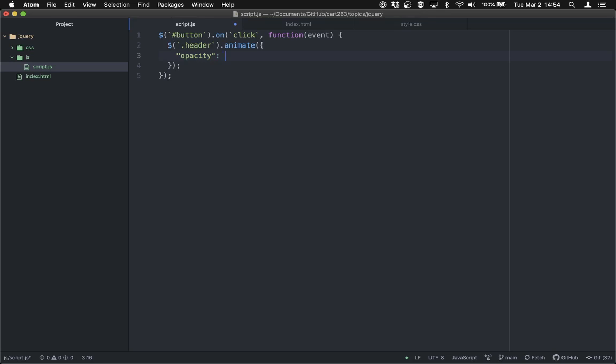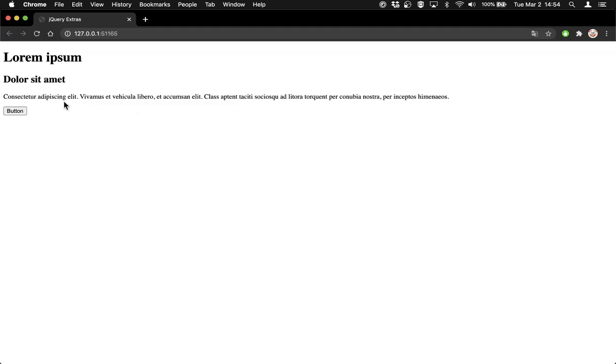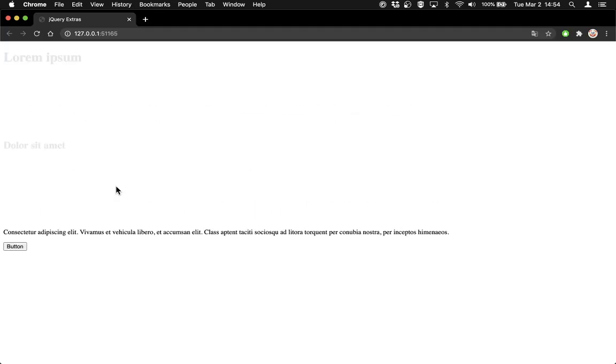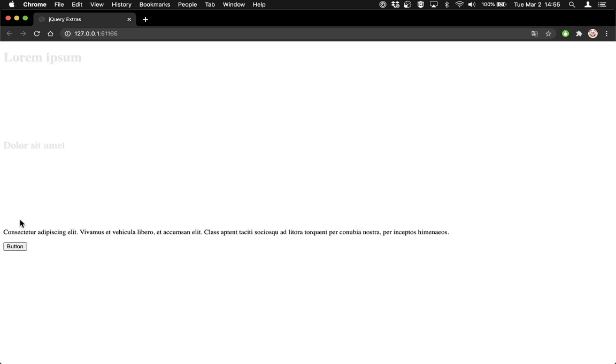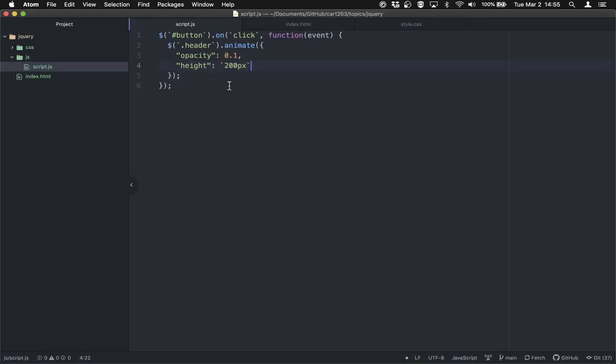So again, let me animate the opacity to something small, and I'll also animate the height to 200 pixels. I don't know if this is a good idea, but I've done it now. So that's an animation. This will take place over a default amount of time because I didn't specify anything. You can see that because these things change height, they change the configuration of the page. They fade out and they get taller. They take up more room.